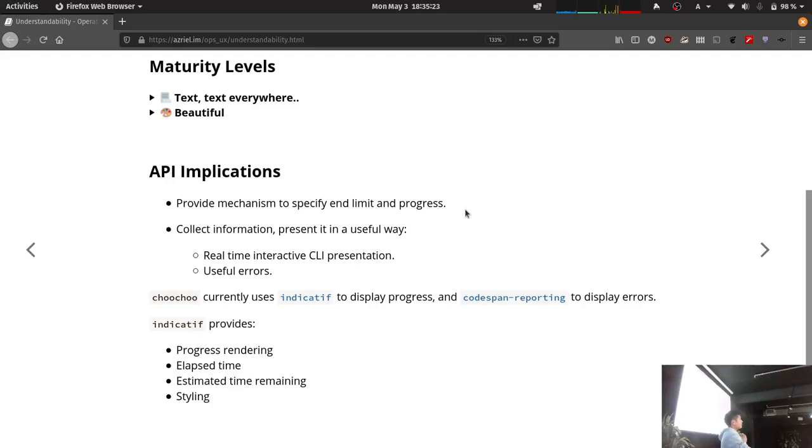And we try not to show progress through logging. The library used for progress bars is indicative. The color changing is handled by choochoo. And the limits, the implementers of the deployment tooling would have to tell us what the limits are. It can be dynamically updated, but again, for good user experience, you don't want to extend the limit every time. And codespan reporting is the library used to render those errors.